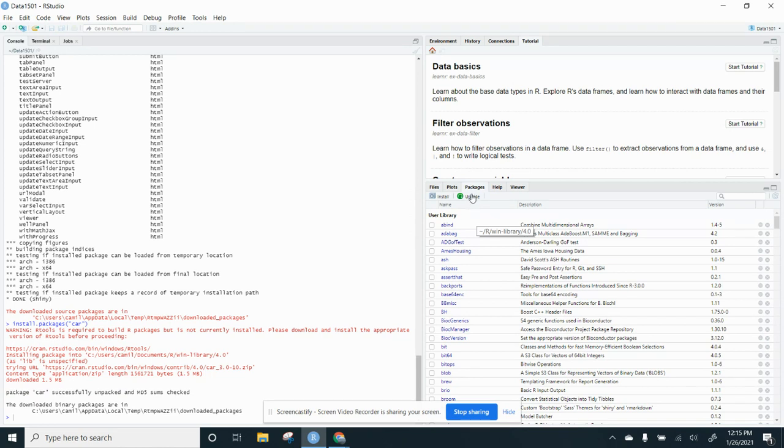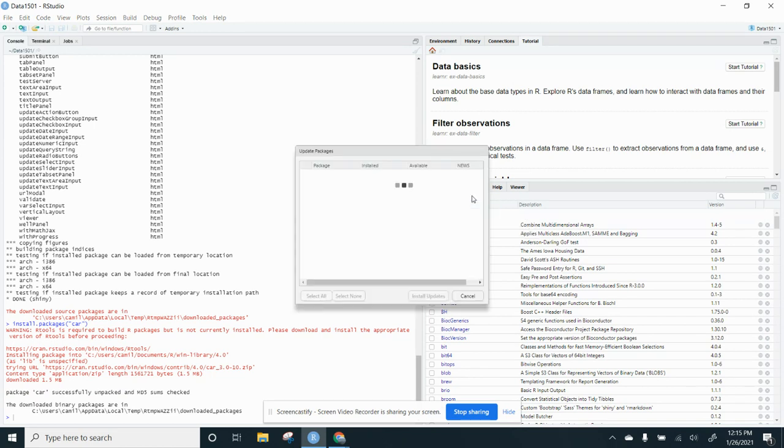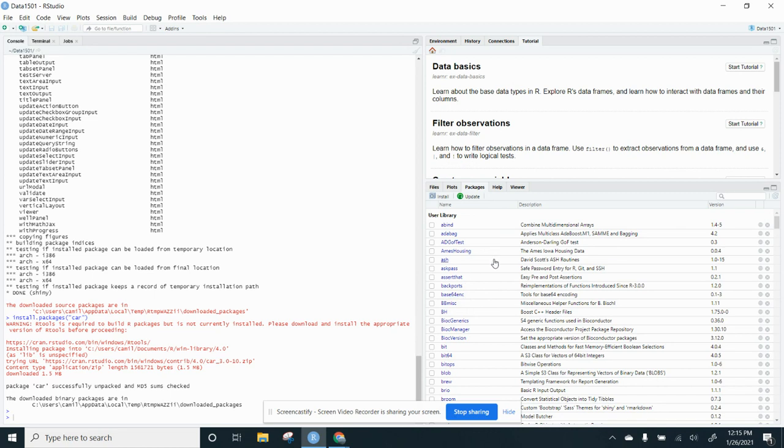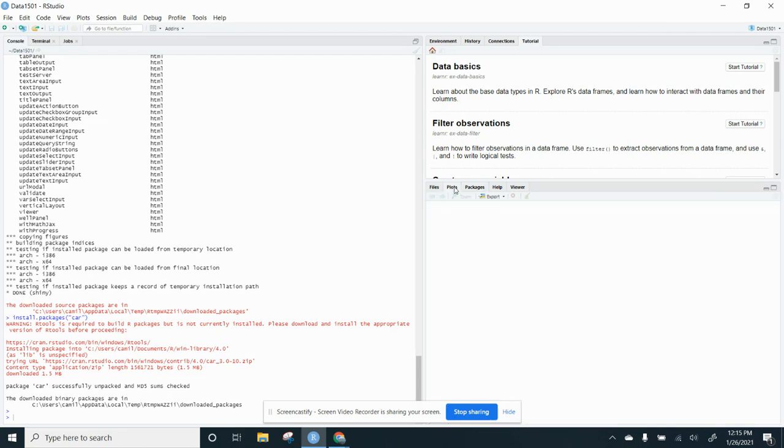Another thing that you have to do often when you come to R is check for updates. So if I check on that, it says, look at all these updates I have. If I select all and do install updates, it'll update all those for me. I'm not going to do that right now. Plots, if you make graphs, this is where they're going to be, and you can even export them and you can save them as an image, save them as a PDF, or copy into a clipboard.